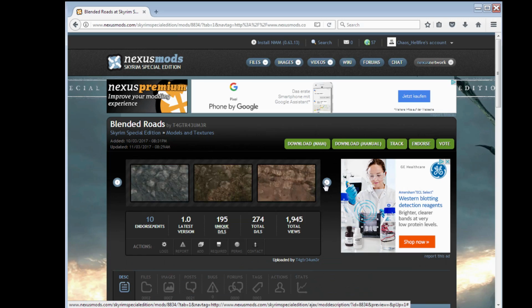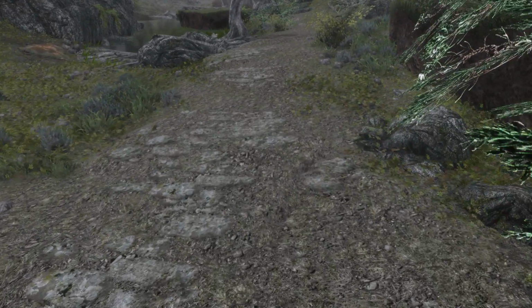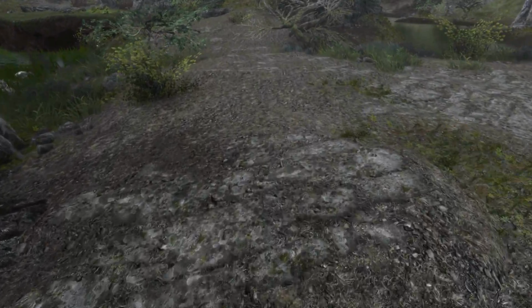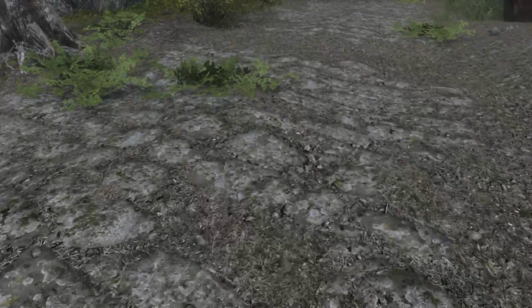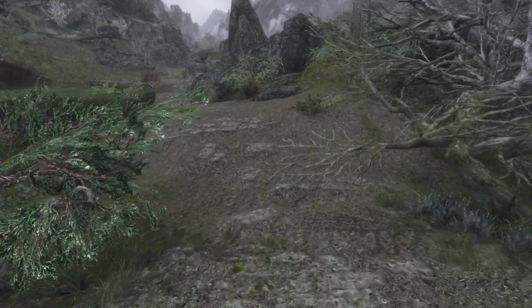So I went into my game and started looking for those ugly seams. And I was looking, and looking, and looking, but I could not find them. And you want to know why I could not find them? Because they are not there.